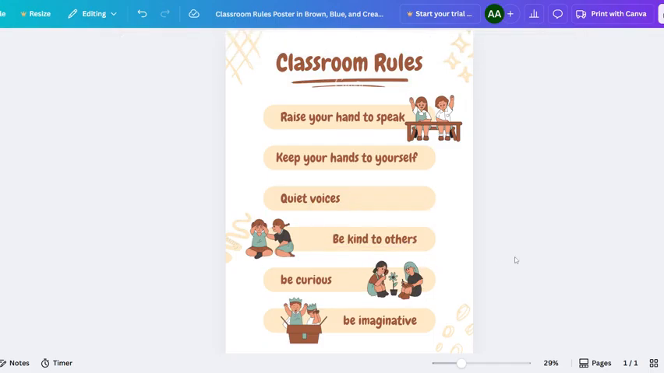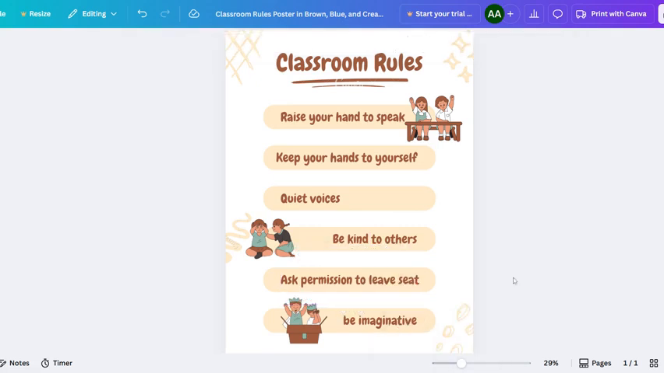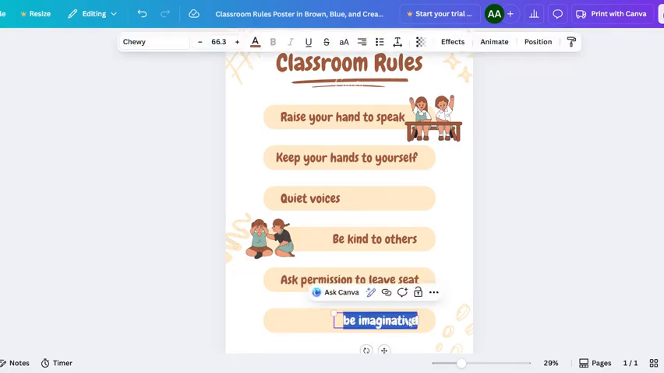For this one, be curious. That's a good one for our class too, but we're going to say ask permission to leave seats so that we establish our expectations. Ask permission. Be imaginative is good, but we're going to say ask for help so students know that this is a safe place and that we will ask for help when we need things.